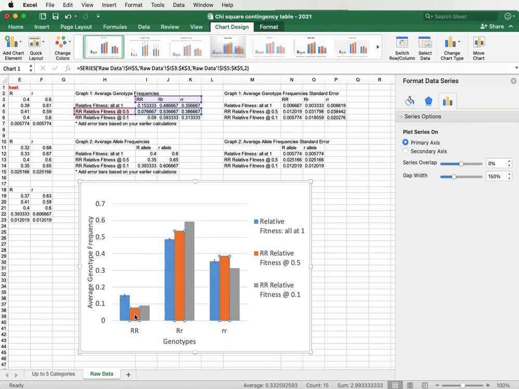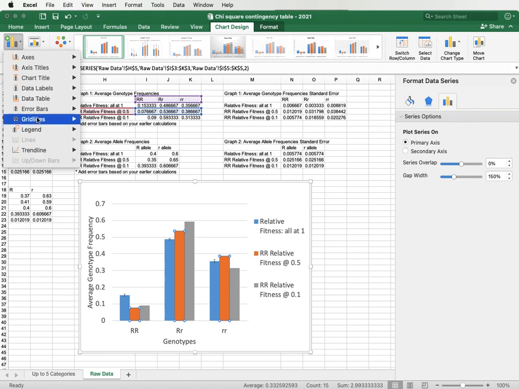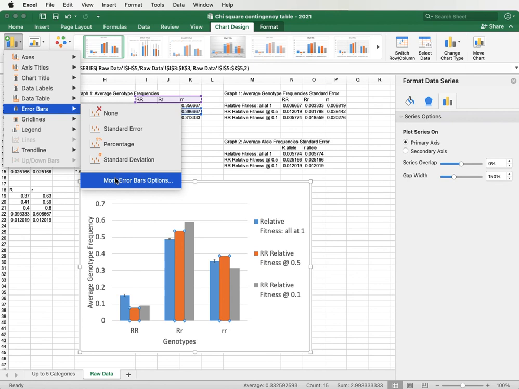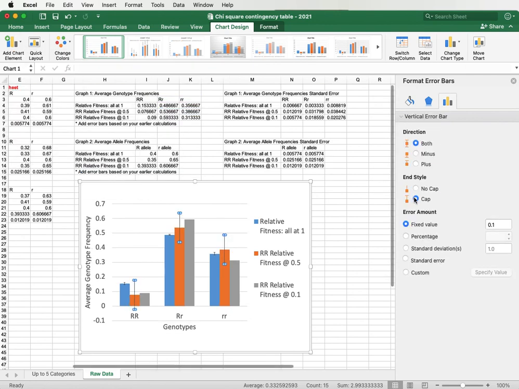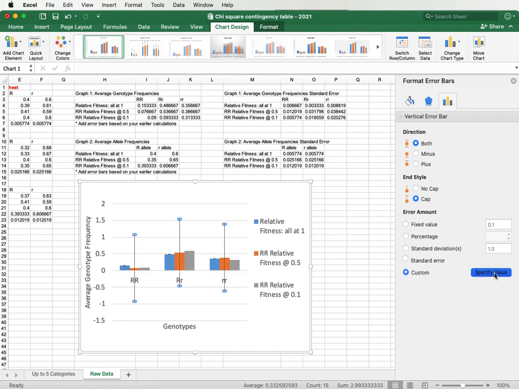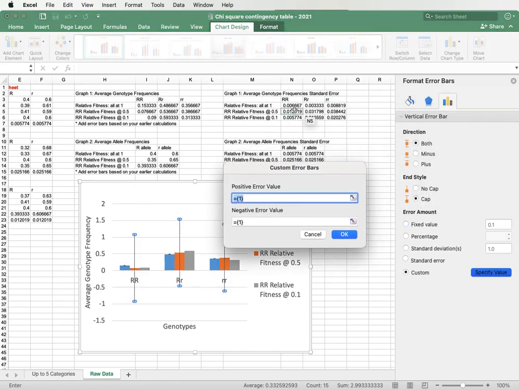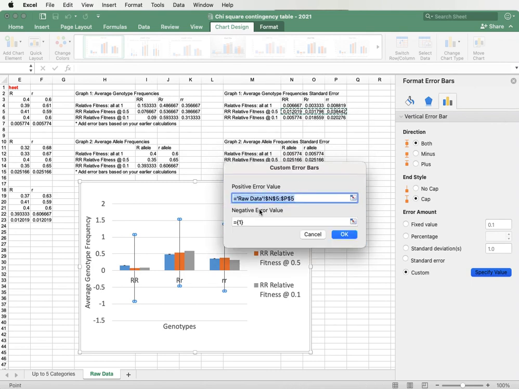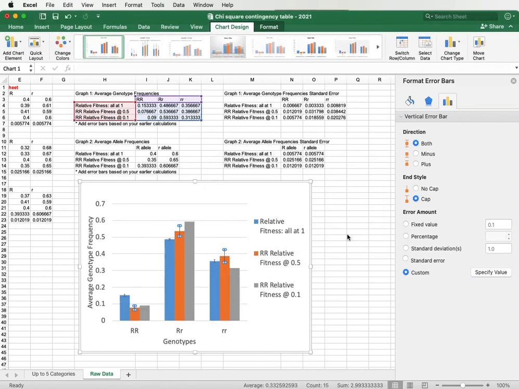And then you have to do the same thing for your next set of data. So I'm going to add error bars and do more options, the direction both, the cap, and then custom, and I want to specify my values, and it's going to be these 3 values because it corresponds with the homozygous dominant, heterozygote, and the homozygous recessive, and I want that above and below, and that should reflect those data points.